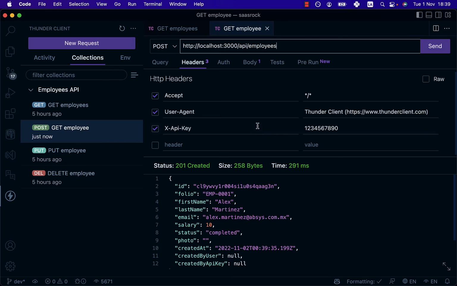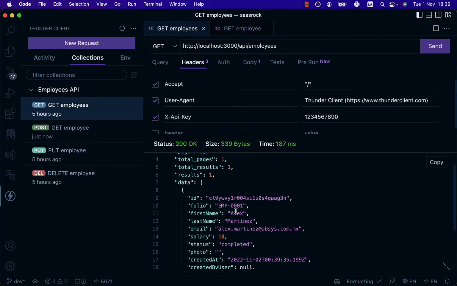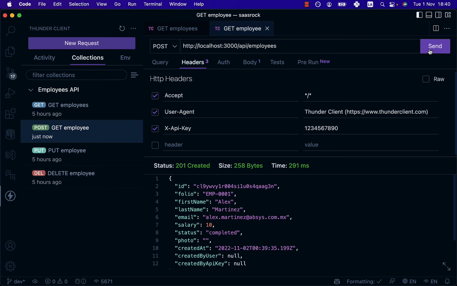So now let's try to select all employees. Now the data will display this row with the total pages of 1, and let's create some more.